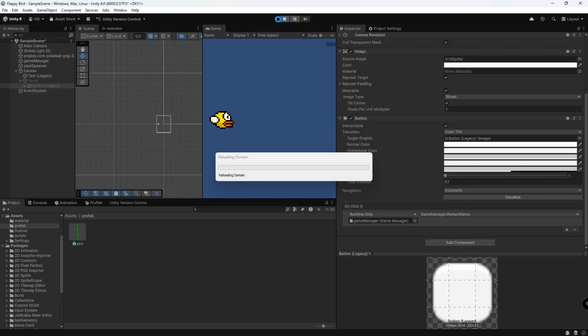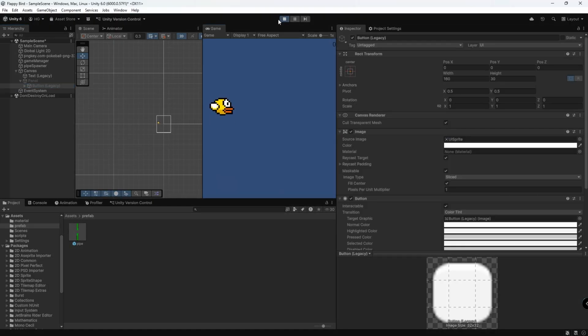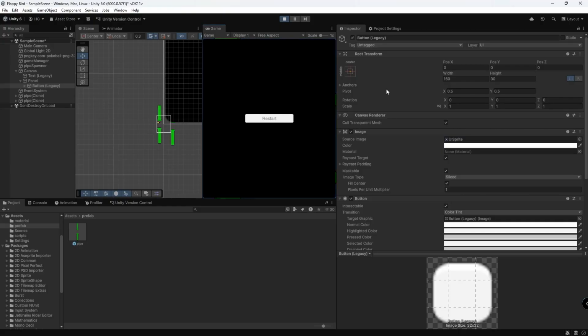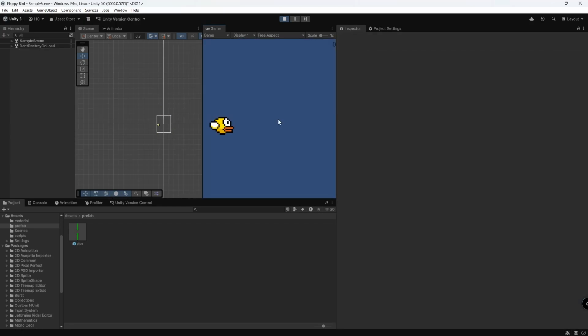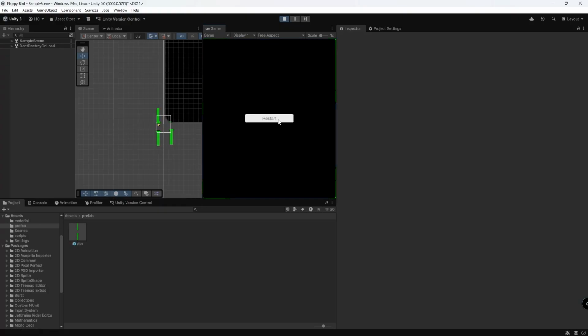Now we have our game, so let's test it out. Here is our Flappy Bird, and we can jump with the space button or also with the left button of our mouse. And if we hit the pipe, we will lose. If we hit the restart button, the game will be restarted, and we have our game. We created Flappy Bird without a single line of code.